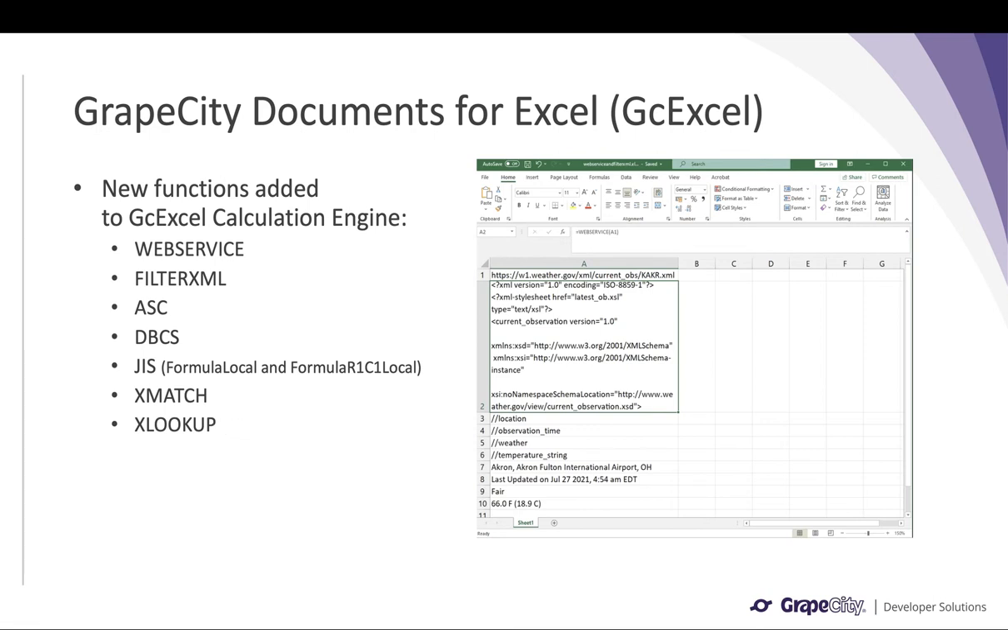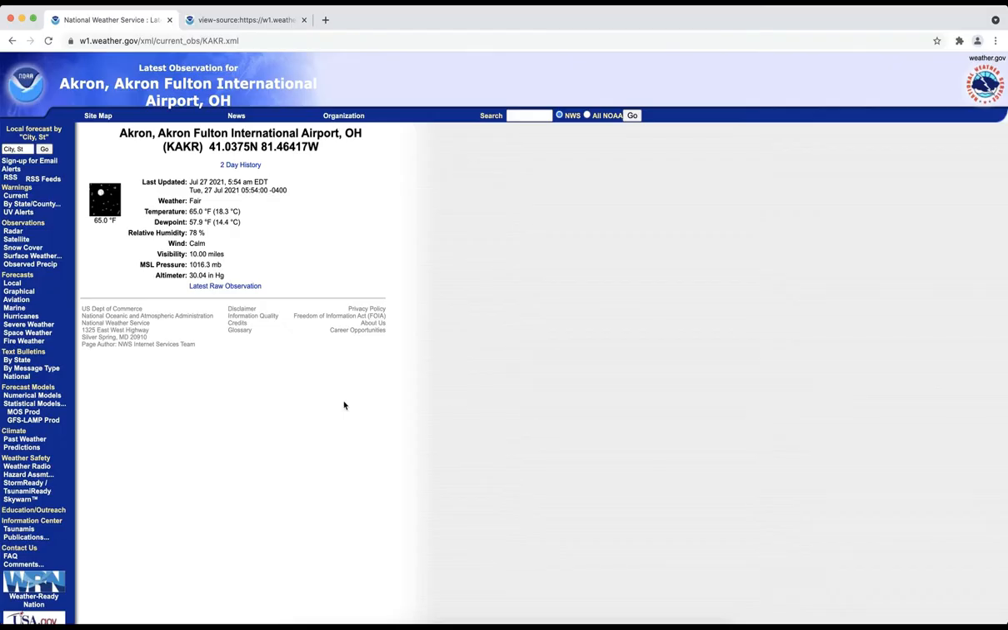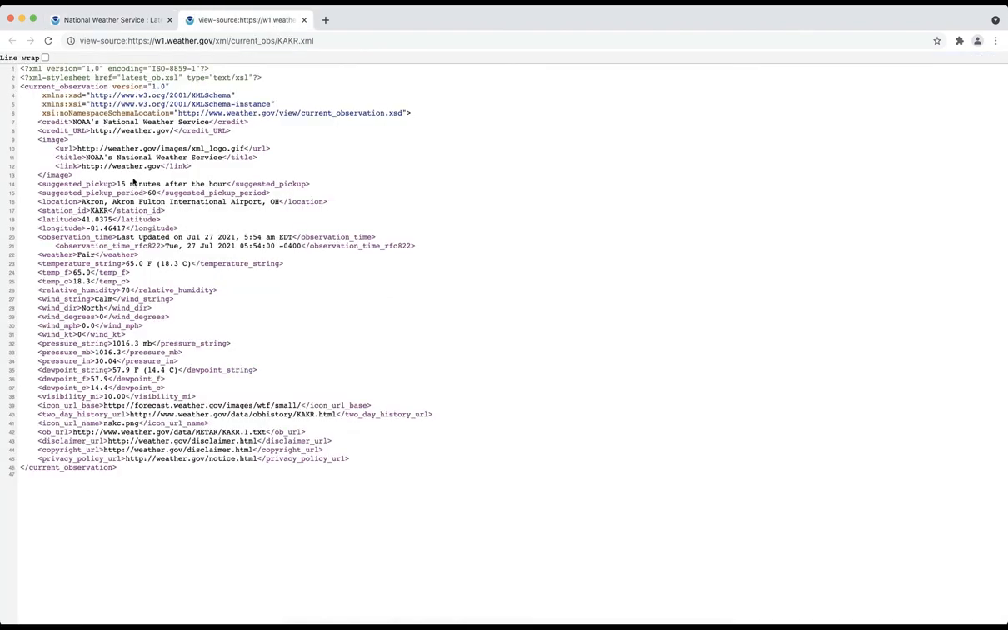So let me go through 2 new functions, web service and filter XML, and show how we can use them in GCXL. This is a website that uses a web service to retrieve weather data related to a location, and this is how the XML looks.